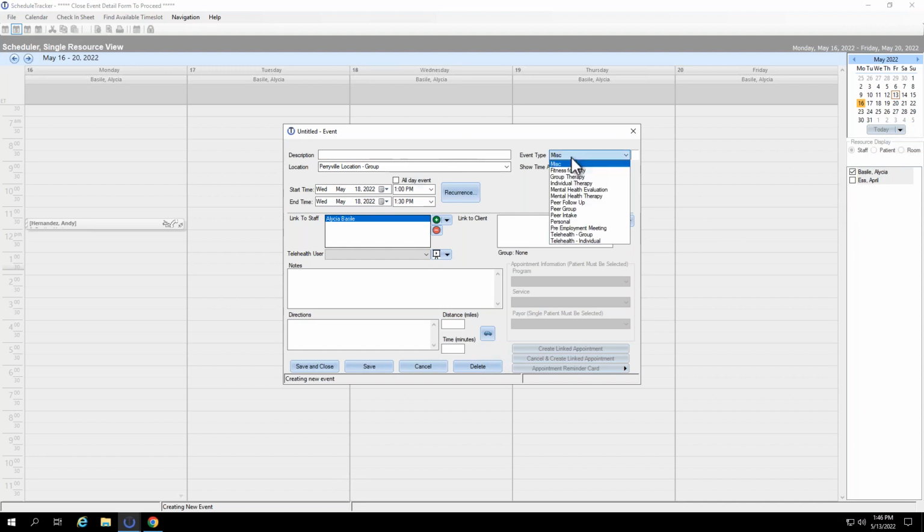Okay, on here, what I want to do is change this event type. I want to say this is group therapy. That's going to change the color of the event on the calendar. Your clinic may have different values here. So you'll want to get in tune with your local admins about what you're supposed to pick for what kind of appointments, or have them set up your staff default so it's easier for you.